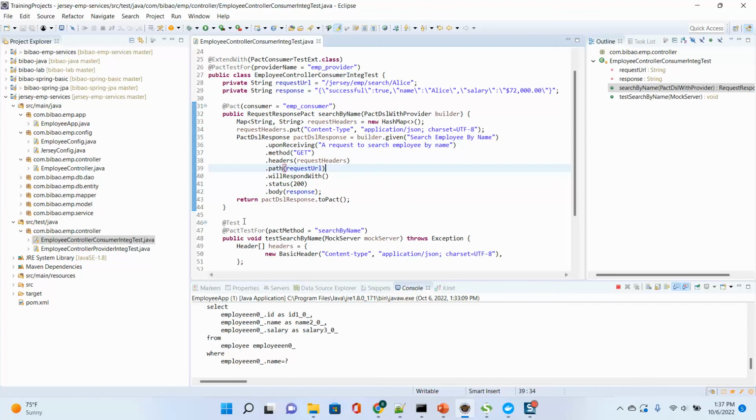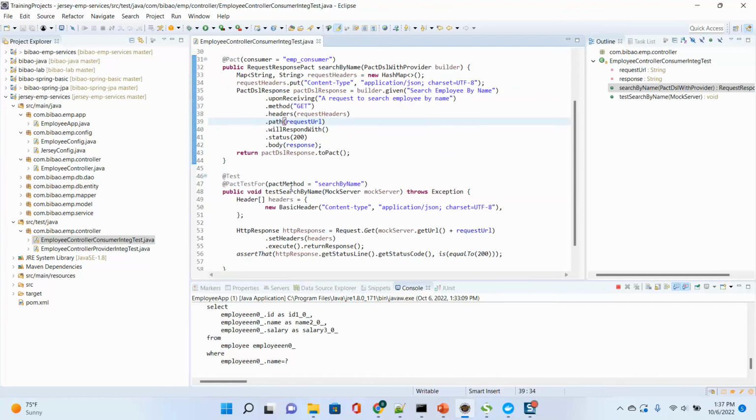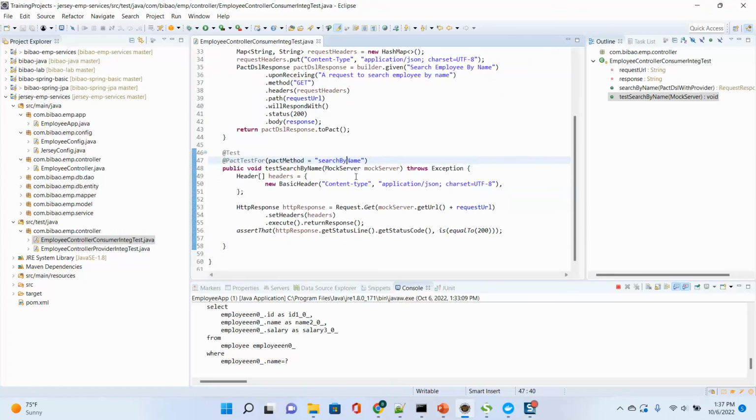Now, next is the test part. In the test part, the Pact method is search by name. This name will be this name, right? This name will be matched. Okay, and the test by name also has the header with this one, and the response is request.get from the mock server. There's a mock server. Okay.